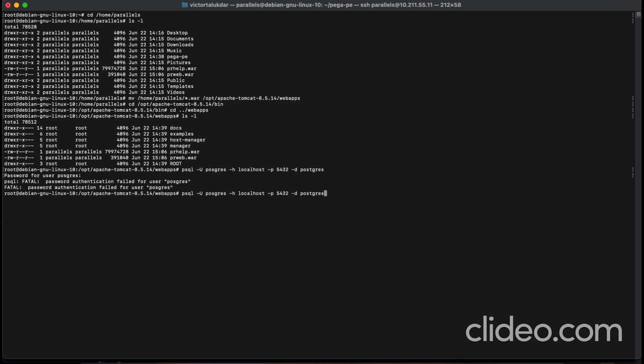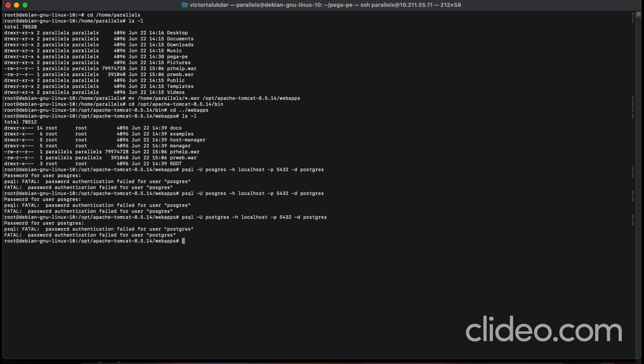Oh, I think I made a mistake. Sorry, it should be password. It should be Postgres, not pass. As you can see, the SSL connection has been made, which means that the server itself is now up.